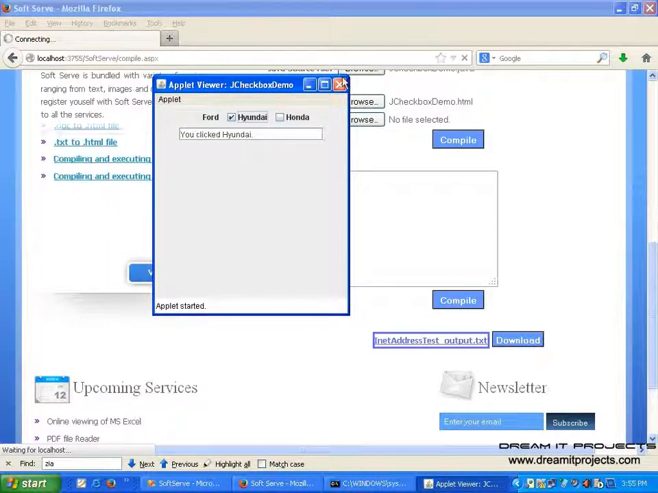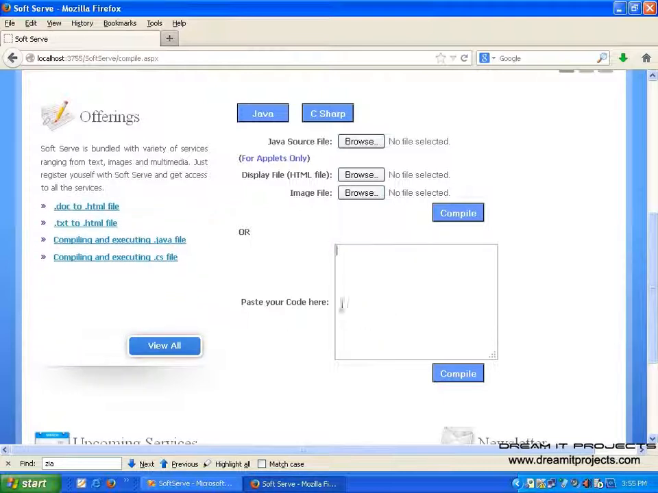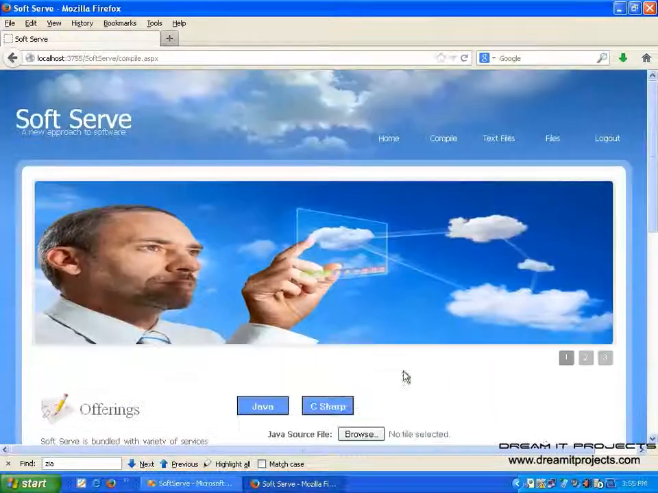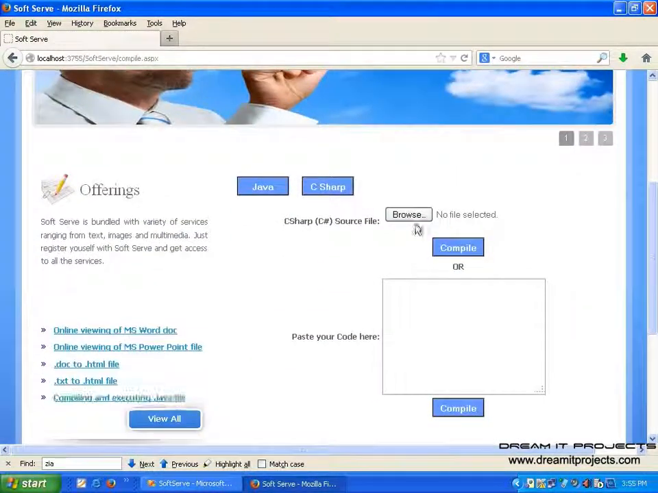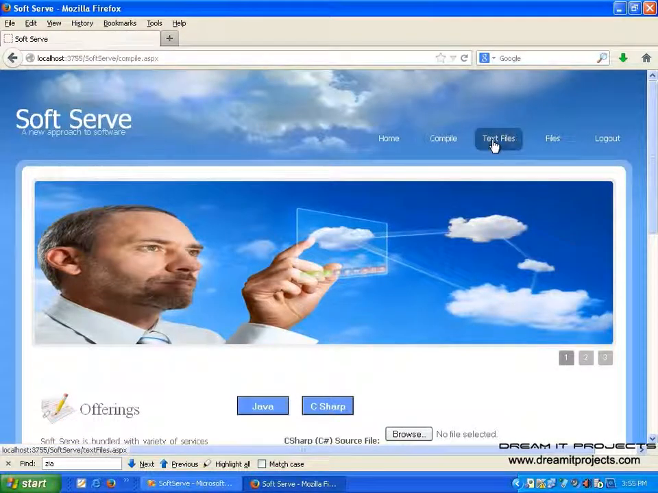Clear? Now let's say if you don't have any Java file created, you can write your own code here and click on the compile button. Clear? Similar is for C# also. You can directly browse the C# file or you can write code. The next thing is text files.